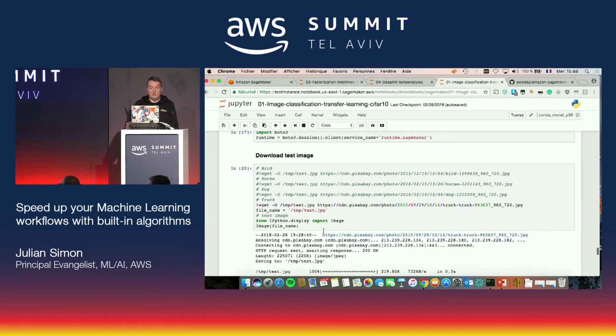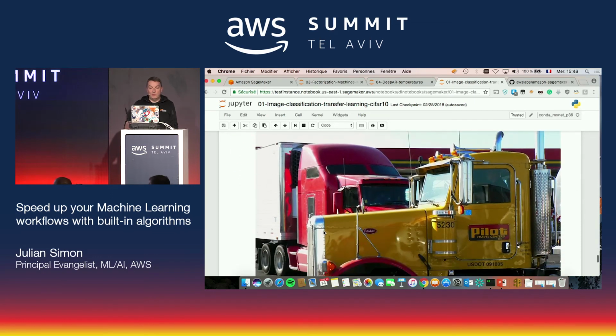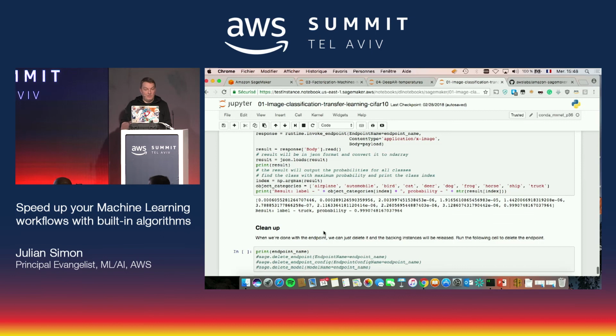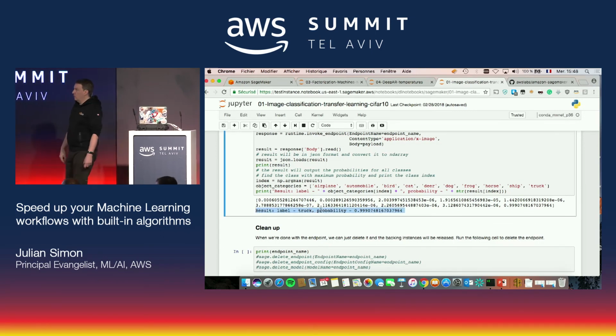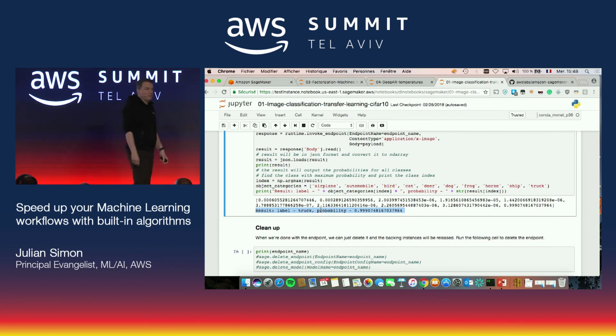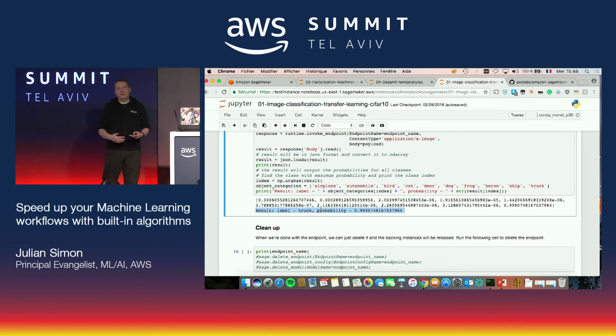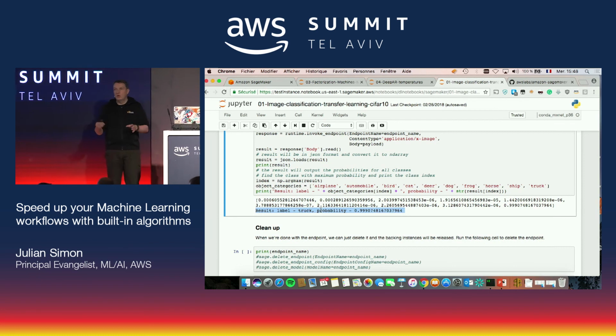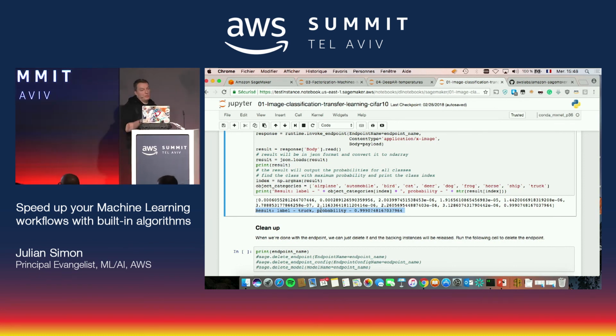I can grab some random images from the web, in this case a truck, and predict them with my model. My model has 10 classes, including trucks, and I get 99.9% confidence this is actually a truck. So again, deep learning at scale, image classification at scale. You didn't write a line of machine learning code, just helper code to configure and run the training job.